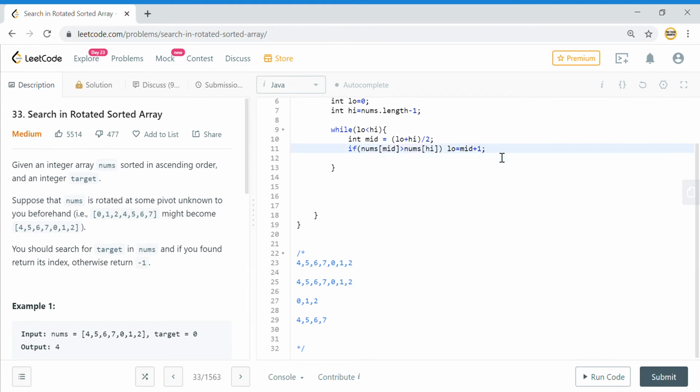Otherwise, if it is less, it means that suppose my midpoint was somewhere here, so the pivot is towards the left hand side of the midpoint. So I need to decrease the high element, and I will make high is equal to mid. So this will give me the midpoint or the pivot point across which the array was rotated.